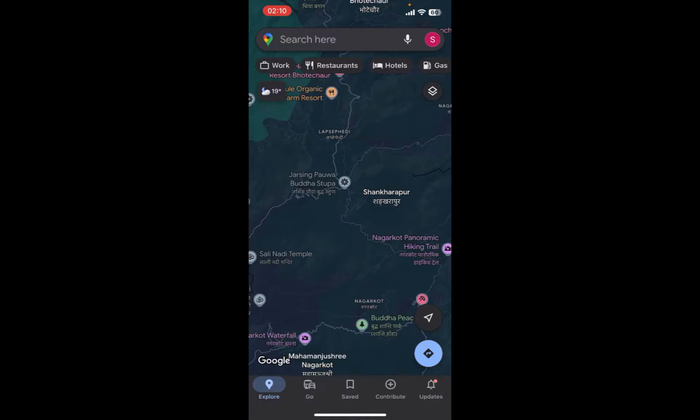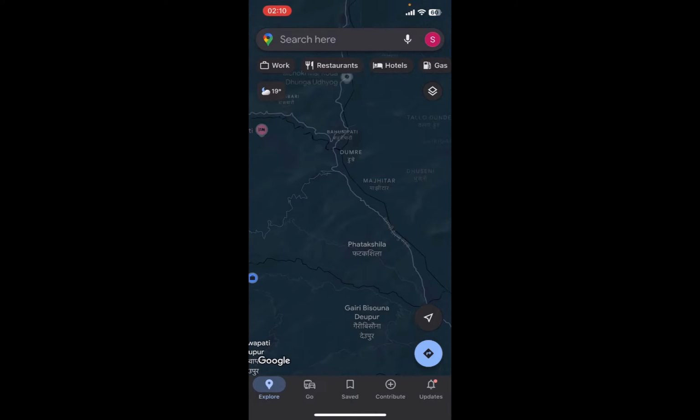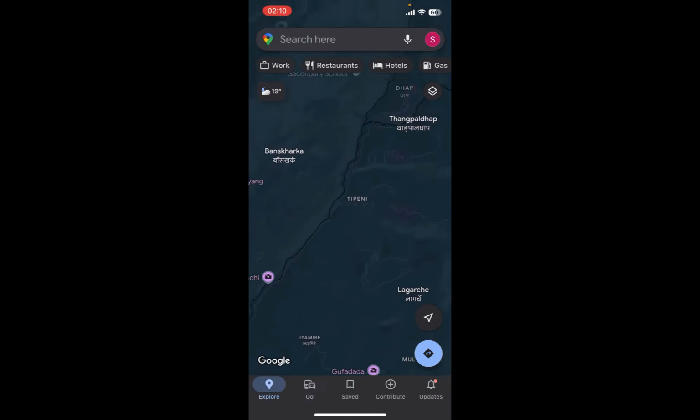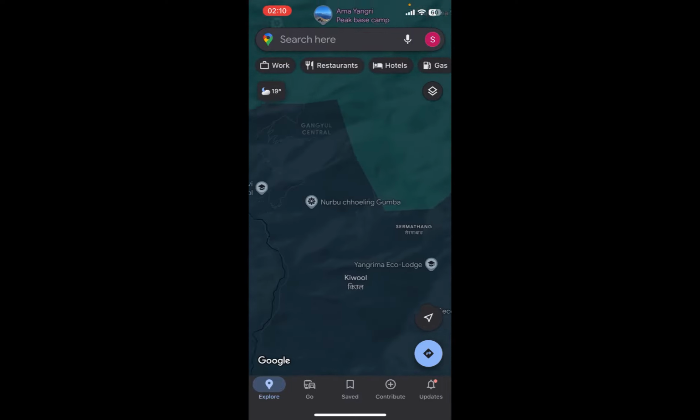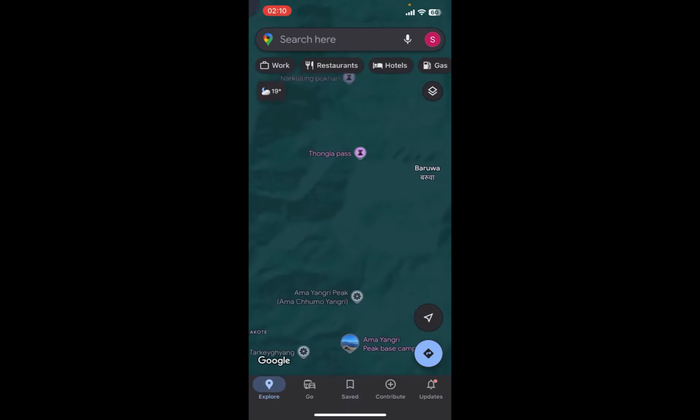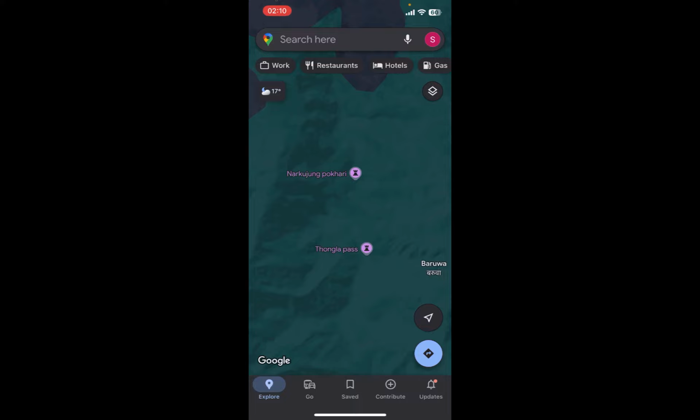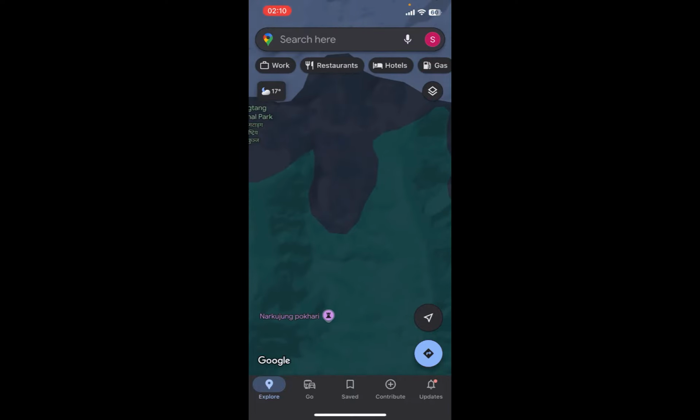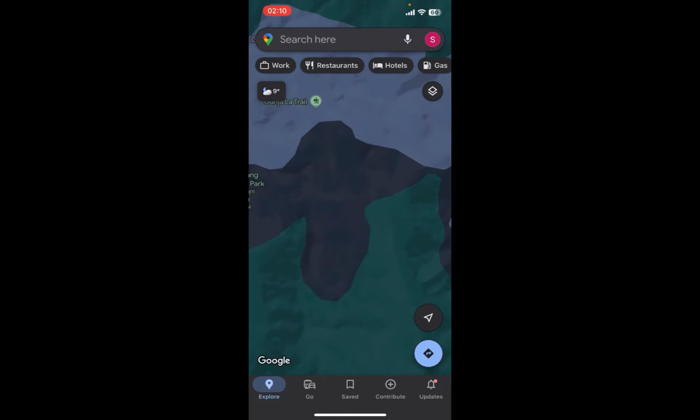If you don't have the app yet, you can get it from Google Play Store or the Apple App Store. Once you do that, launch the app, then sign in using your Google account. Now on the screen, you can see options like search bar, user icon, explore, go, saved, contribute and updates.